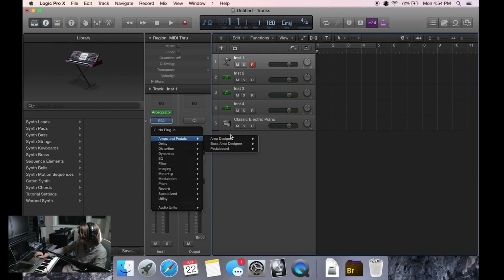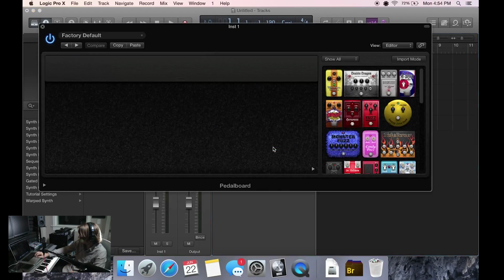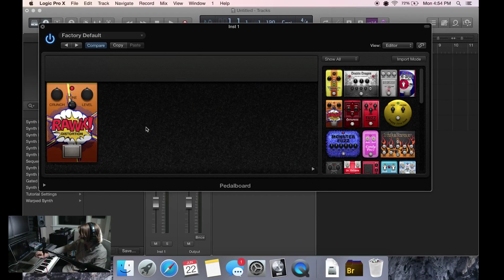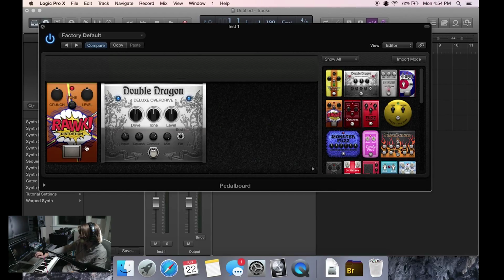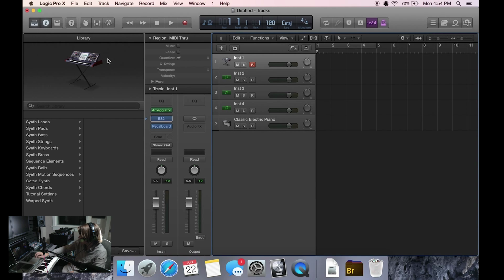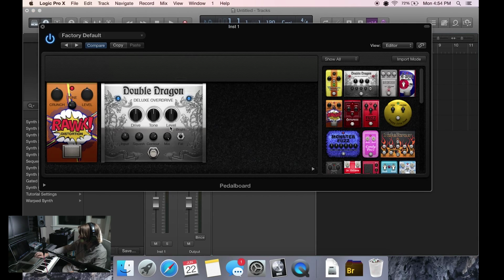And then we have a bunch of different audio effects here. We have the amps and pedals. I really love this pedal board, so I'm going to bring it up here and show you. Super cool. You get to really build a different pedal board and turn on and off all your different effects. Super nice if you want to model some guitar stuff.